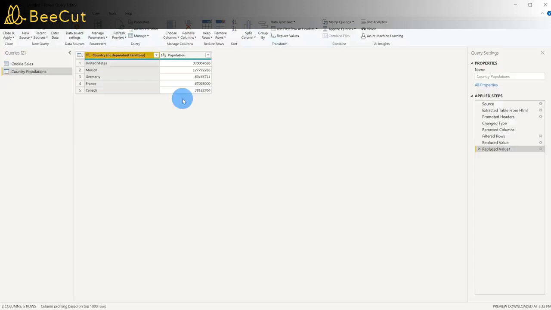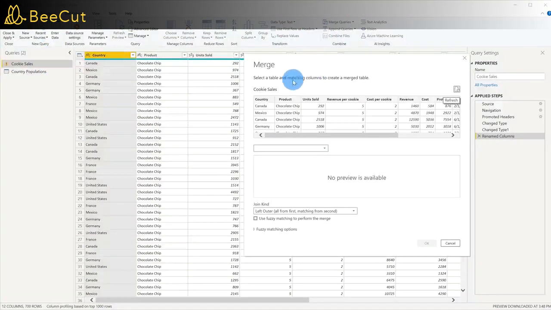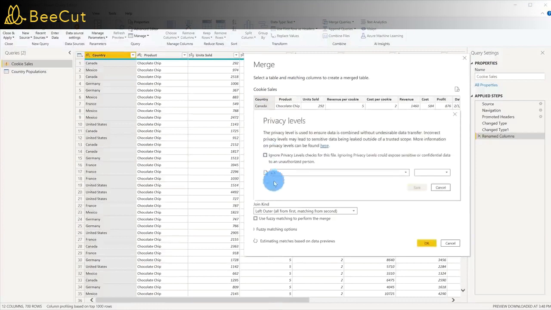The next thing that I want to do is connect this table with my cookie sales table. Right now, they're both independent tables, and I want to be able to associate the two of them, or to join them. And to do that, I'm going to click into the cookie sales table. I'm going to go up to Merge Queries, and I want to connect it based on the country name. So I'm going to select the country name here in my cookie sales data, and then in my country populations, I'm going to connect it based on the country name.